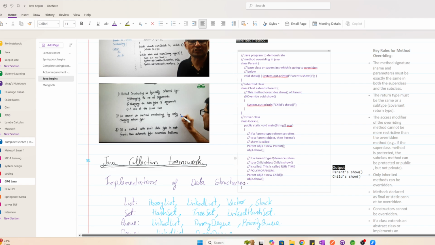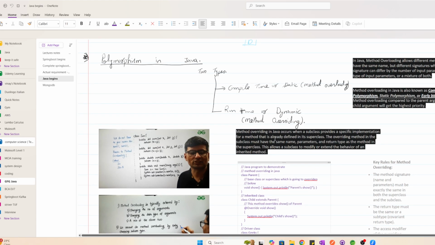Now if a parent type reference refers to a child object, the child's show is called. This is called runtime polymorphism. Here we are creating a child object which is referred to by a parent reference, and we are calling show. This time the child's show is called. This is runtime polymorphism or dynamic binding. Pretty much that's it.